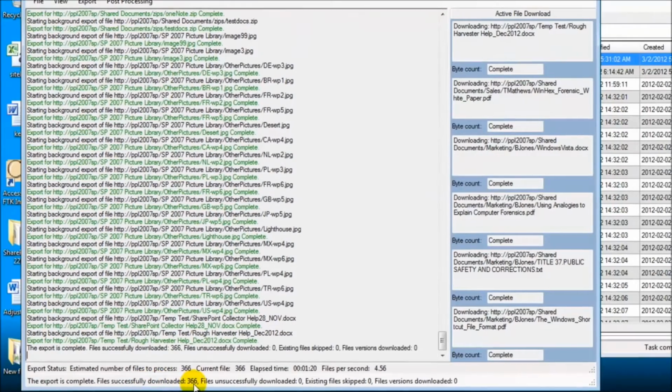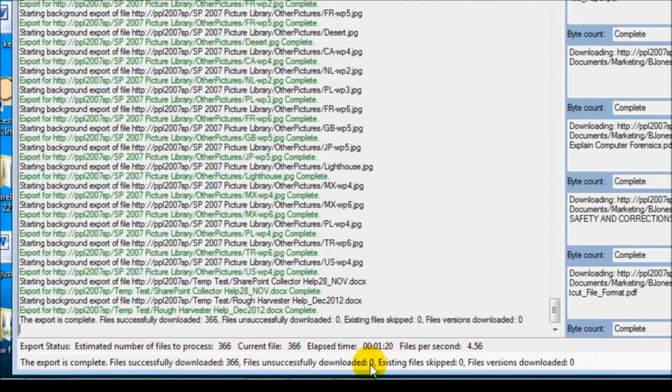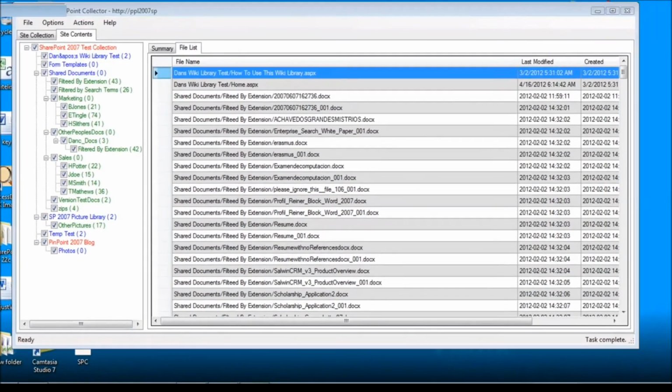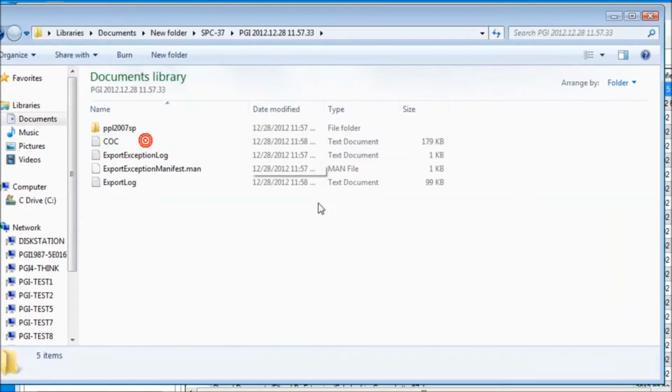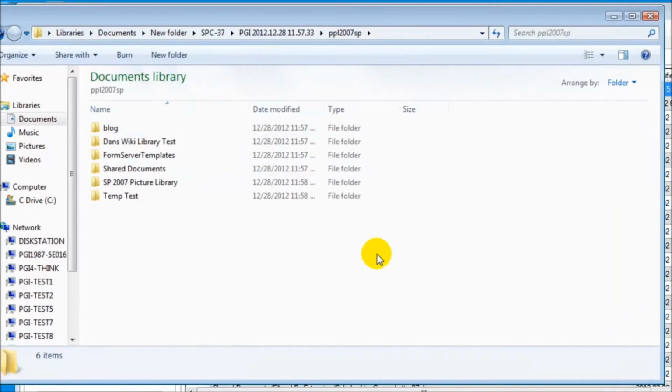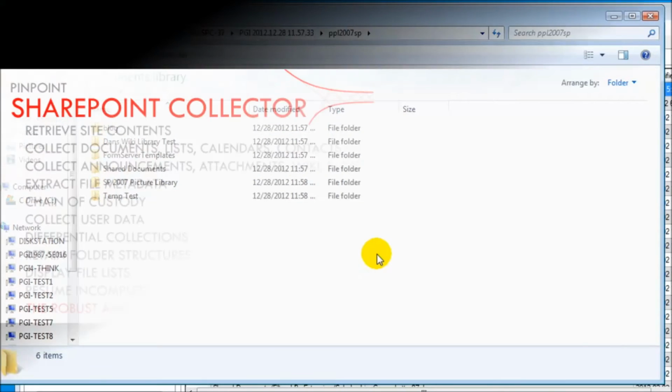Export is complete. 366 files exported, 0 unsuccessfully downloaded. We go to our export folder. Our logs are below, and all contents and metadata have been retained.